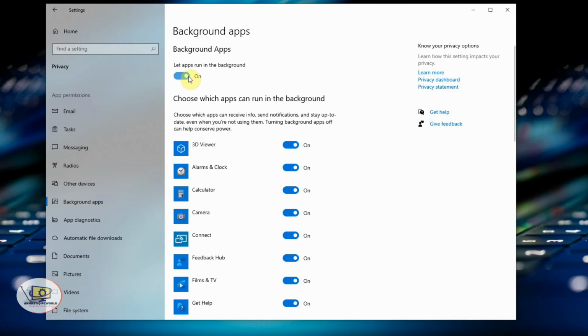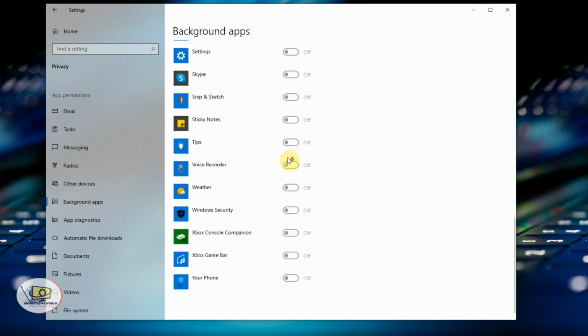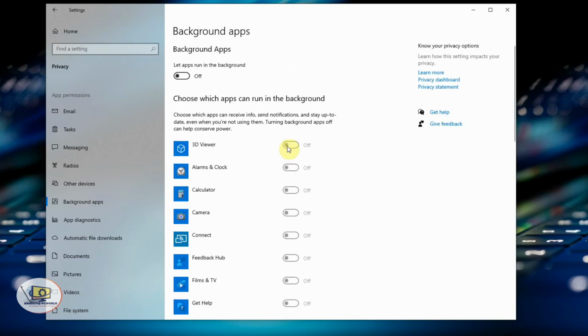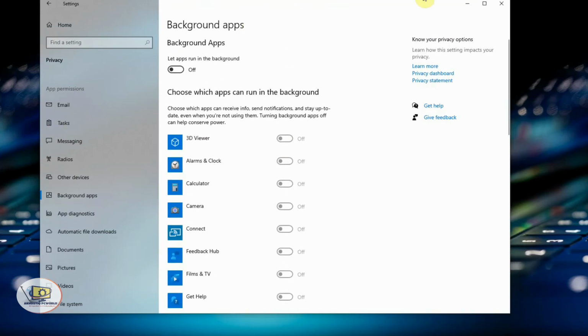So all I need to do, just with this button over here, I will click on it, then all of them get switched off. They will all be deactivated in the background. So go ahead and click this. As you can see, they are all turned off. So that is it. It also boosts your machine when done.